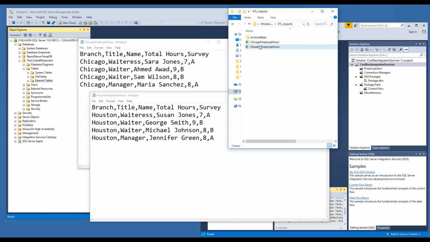So we're loading data from the files that we have every single day to a table in the coolest restaurant database. Then we move those files into archive data, and we rename them, appending the date of that file. So I can go back a month later and find any of the last 30 days worth of files through the naming convention.